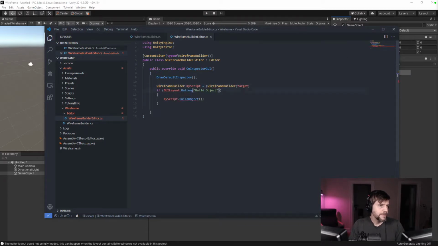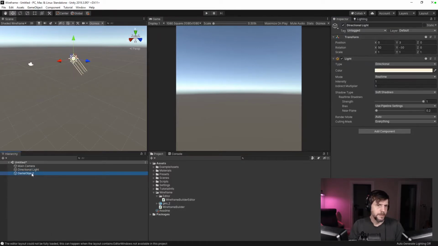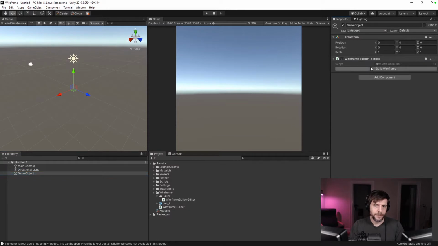Okay, wireframe builder. Okay. Build wireframe. So this is a pretty specialized tool, really. I'm just trying to get through the general implementation and then go from there. Build wireframe. I now have a beautiful button.